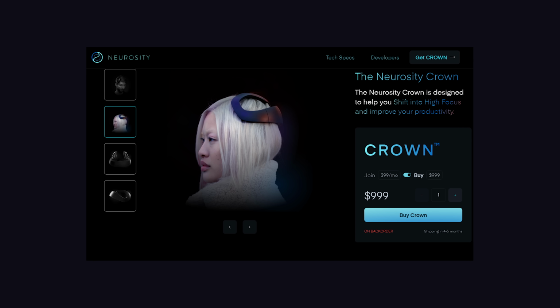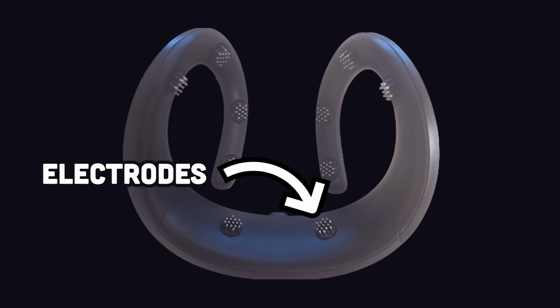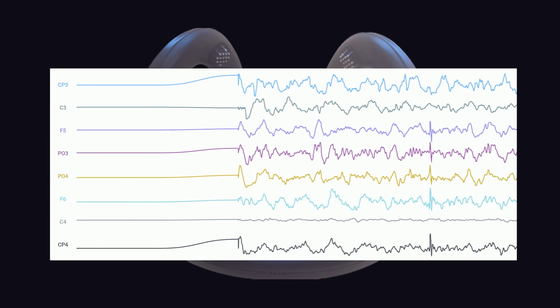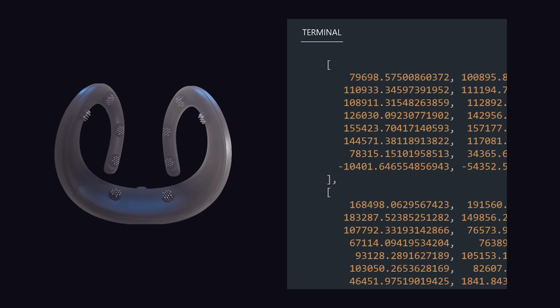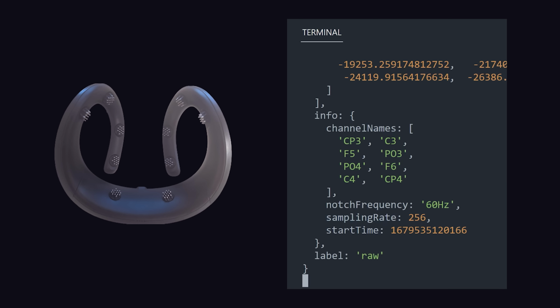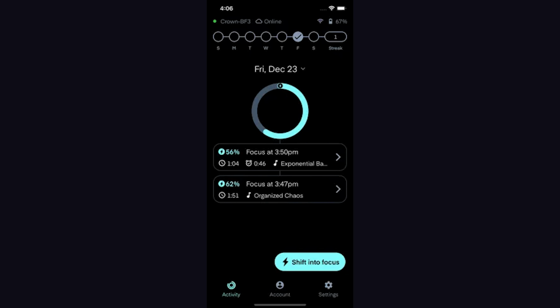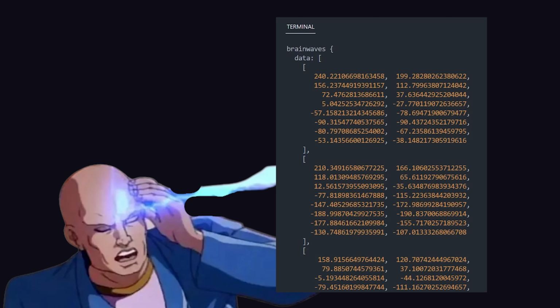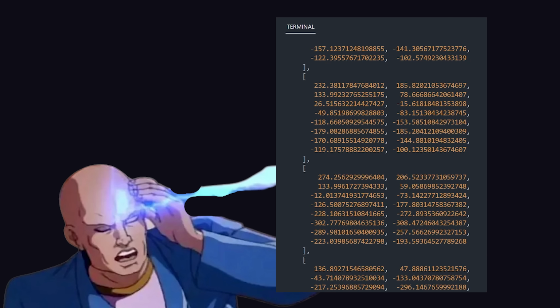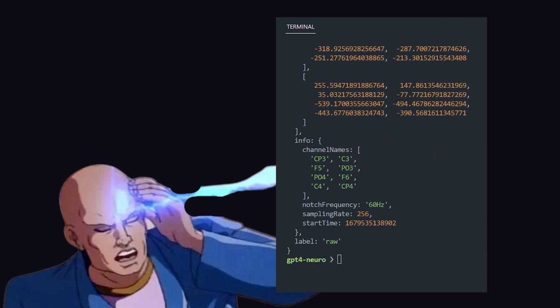The Crown device has a price tag of about $1,000. It sits on the back of your head and has a bunch of tiny electrodes that measure your brainwaves. It hooks up to a mobile app via Bluetooth or Wi-Fi, then streams your brain's data into the ether. The app also provides helpful utilities like how to improve focus, but I don't care about that. I want access to the raw data, which we can easily get in JSON format via its JavaScript SDK.